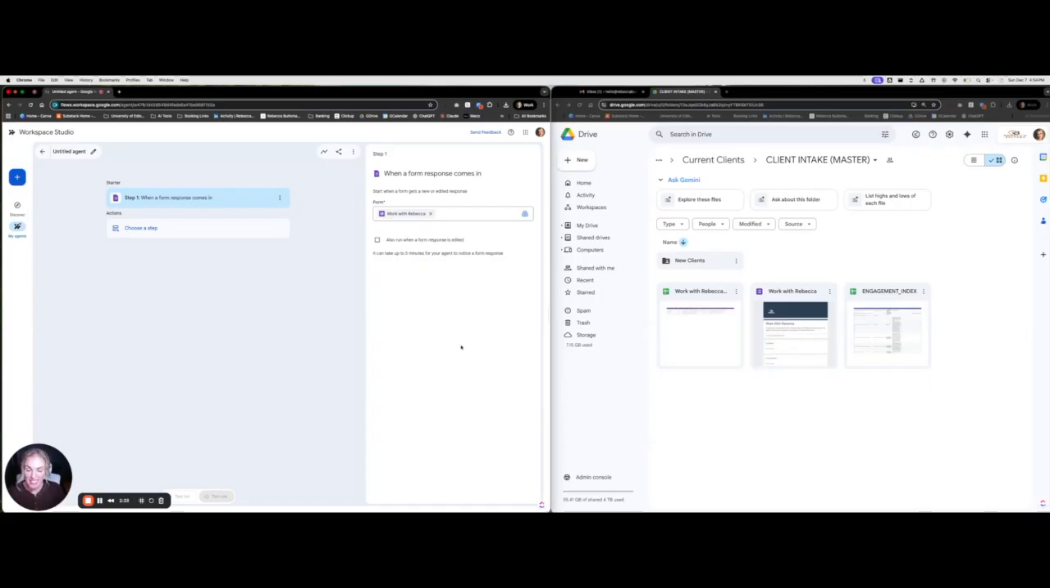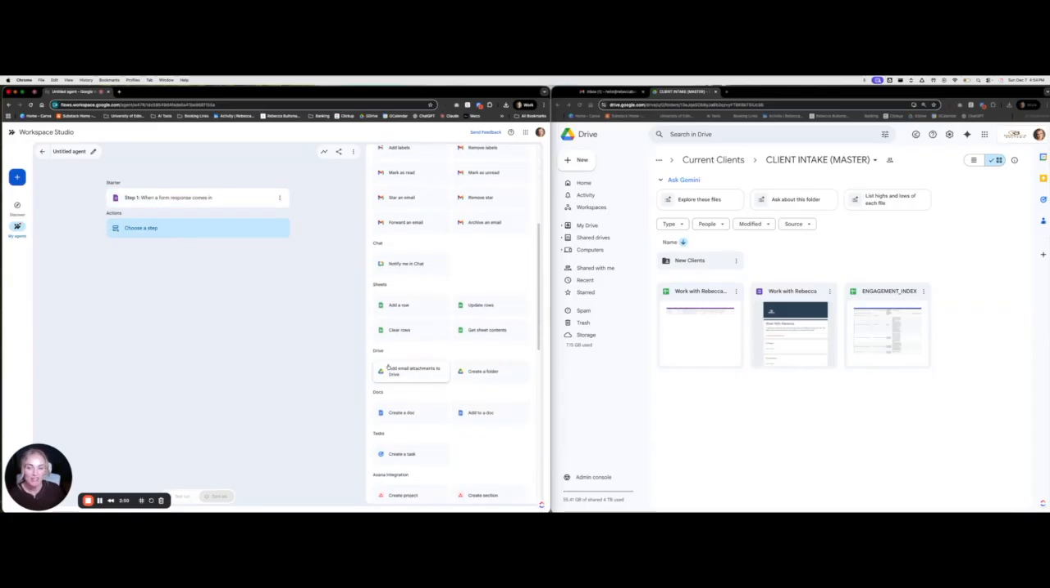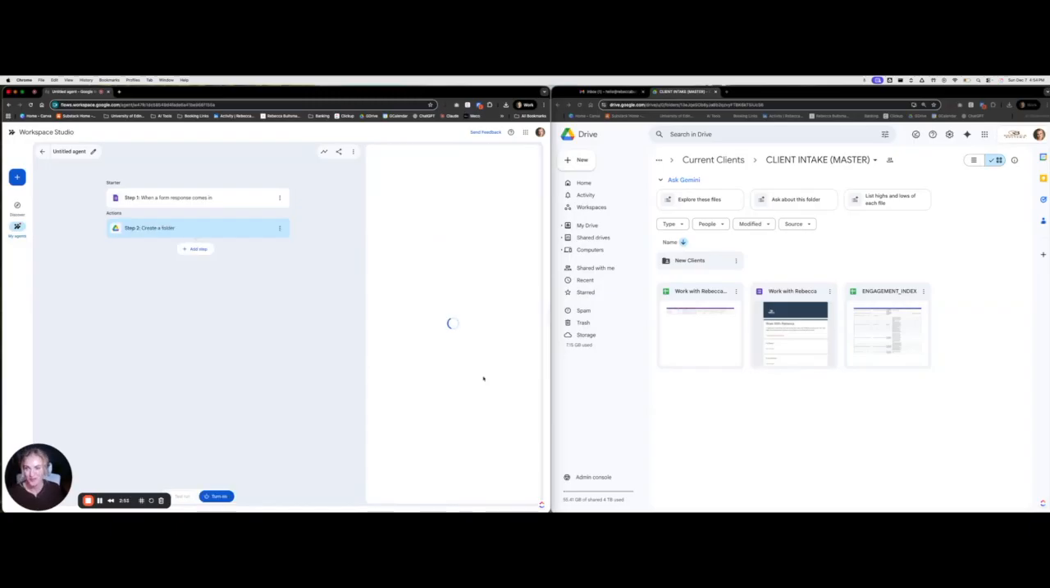So then maybe the next thing that I want it to do is go ahead and just create a folder for this new client. So we're going to do our first action. We're going to hit choose a step, and we're going to scroll down until we find under Drive, create a folder. And again, an agent can't operate unless it knows what information to use. So it needs to know what we want the folder name to be. And that information exists in the form that the client submitted, which is our starter step. So the variable is what information does this agent need to use? We're going to hit variable, and I want this folder to be named the client's name.